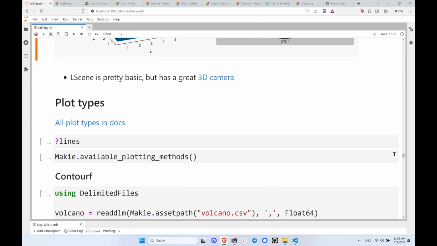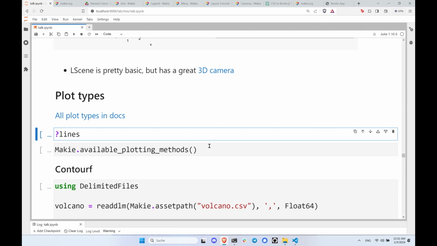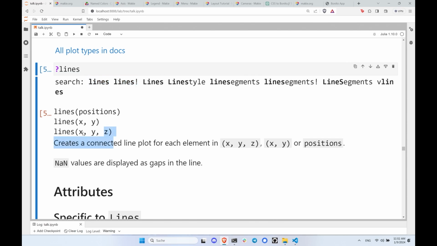Now, I've mentioned a few plot types already, because they're very common, but didn't talk much about them. They all also have a doc string that you can query with the question mark. You can also see that there are these two versions, lines and lines with a bang. You have some basic arguments that you can use. So you can use an array of points. You can use an array of X and Y. And if you go 3D, you can add the Z component.